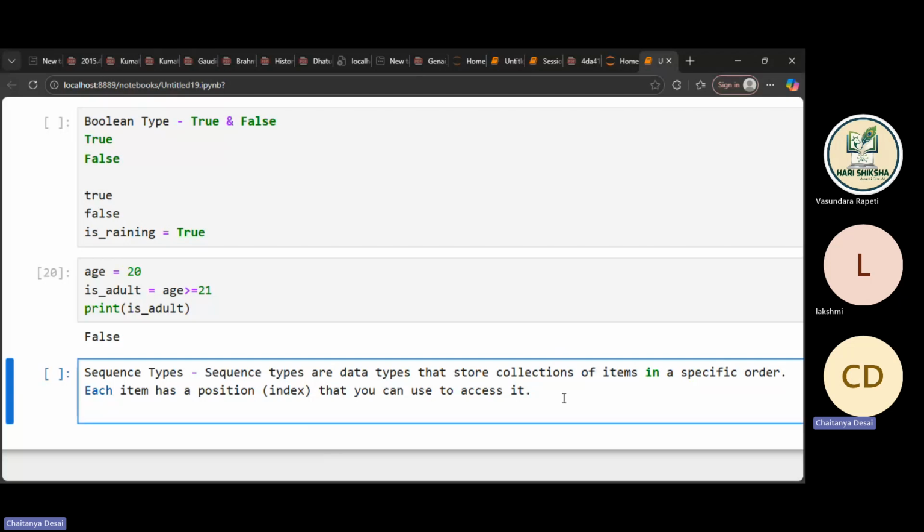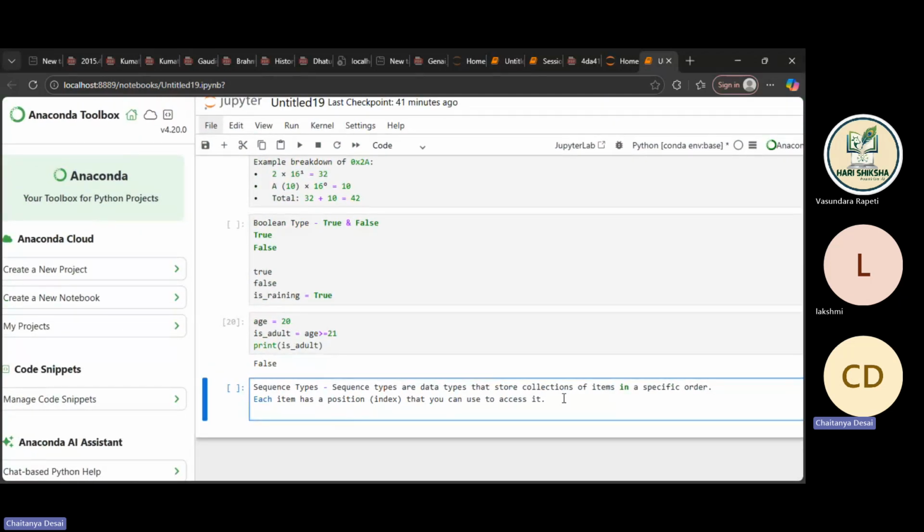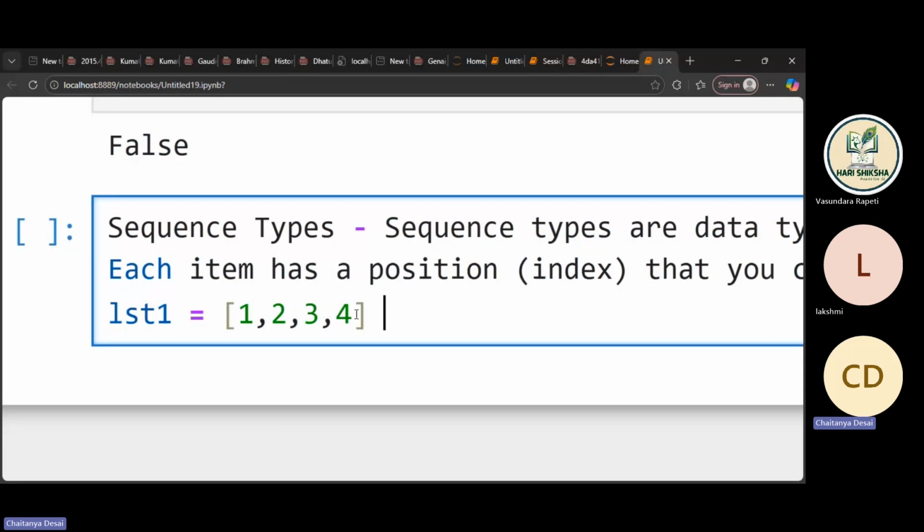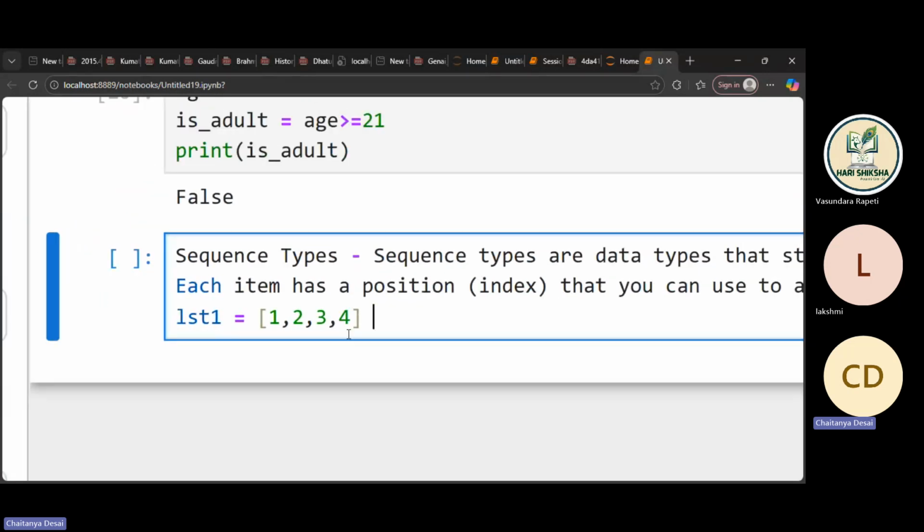For example, if we have taken a list, list one equals to one, two, three, and four, the way we have defined it, Python will also take those values in that specific order only. If I write 4 first and then write 1 in the last, Python will take that four is in the zeroth position.